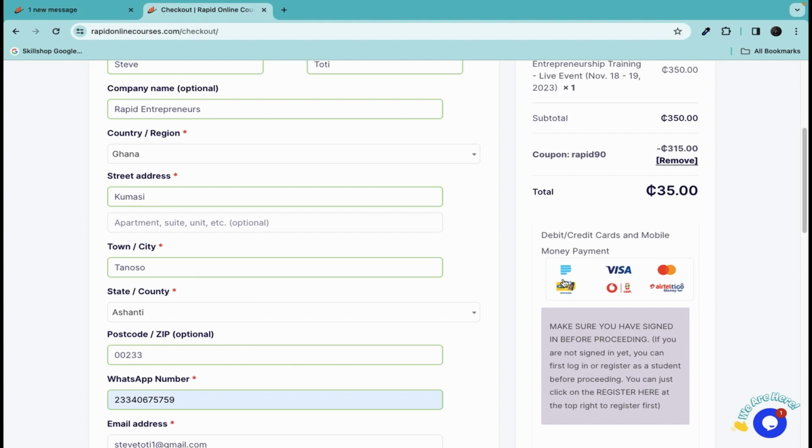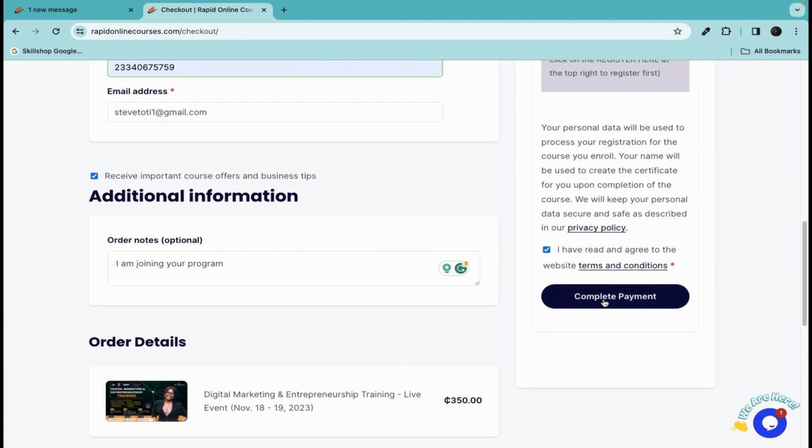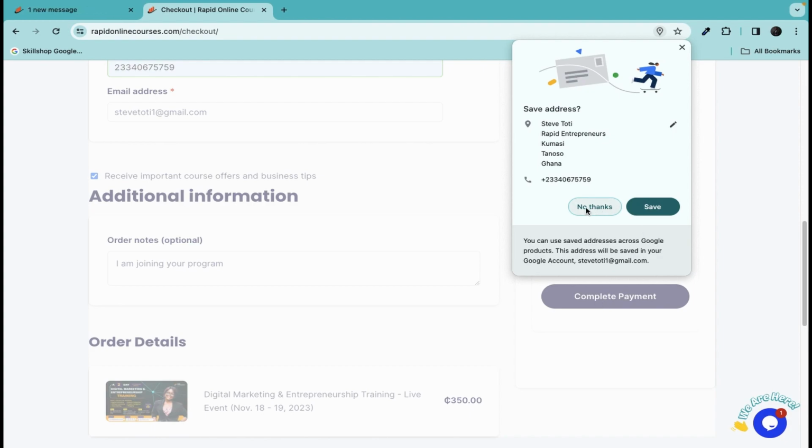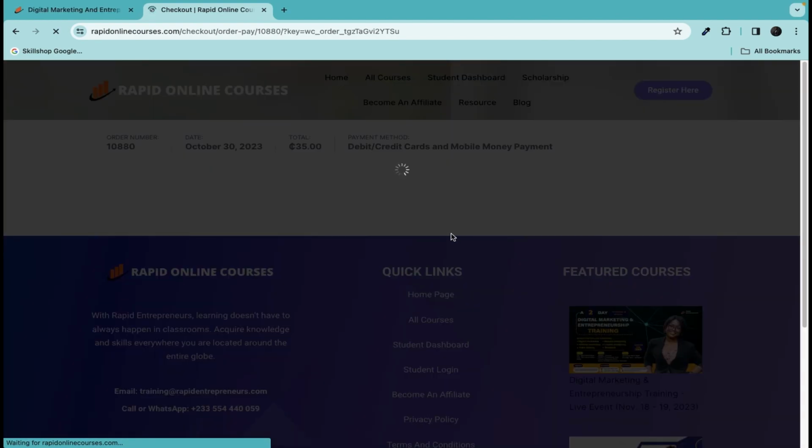You are going to pay through mobile money, Visa card, or Vodafone Cash, or AirtelTigo, or you can use your credit card. So let me show you how we do that. Complete payment. I don't want to save my details, so I will just say no thanks. And then it brings me to the checkout page.